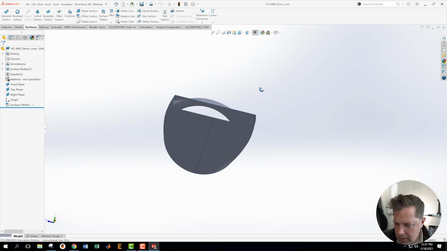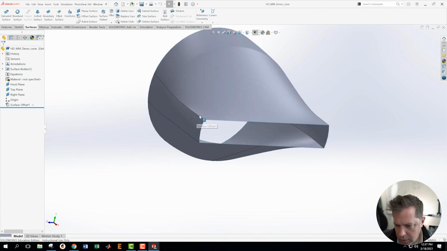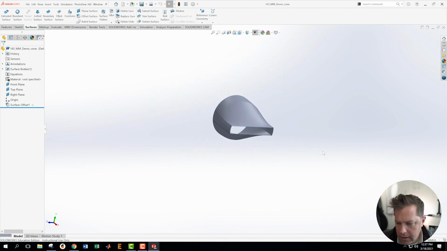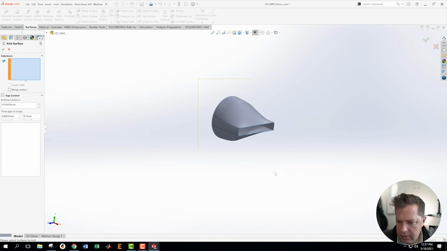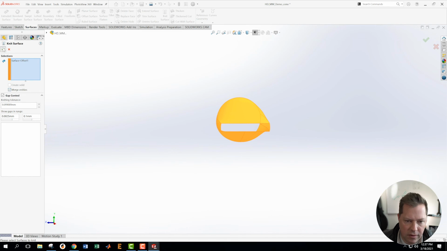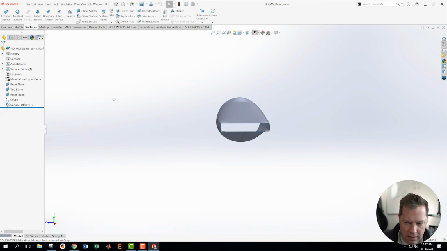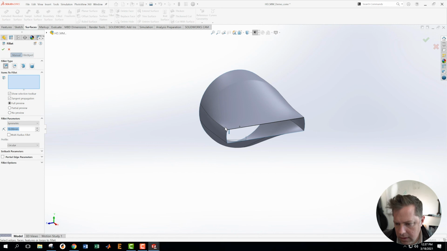Okay. First thing I'm going to do here is clean up these corners that are right in here. And to do that, I'm going to put some fillets on there. But you can't fillet surfaces that are not knit together. So first thing I'm going to do is knit my surfaces together. Okay. Maybe I'm already knit together. I guess I'm already knit together. We're going to fillet. See if this will fillet. Great.